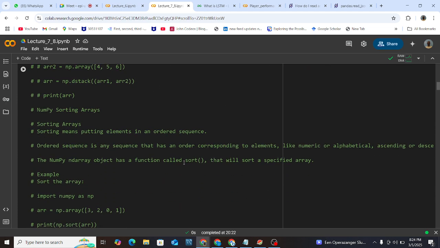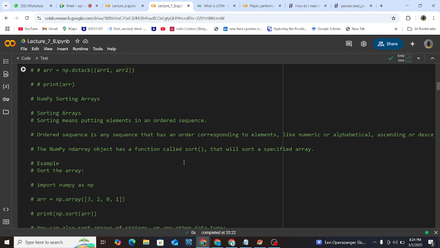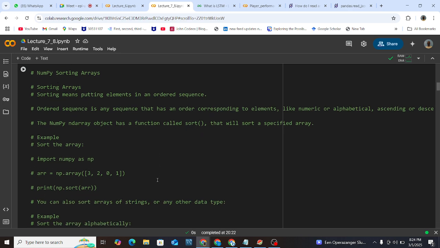So the next thing that I should cover last is sorting of arrays. Sorting means just putting elements in sequence order, right? I don't think there is much to cover on this. We have a function called sort, and this one will just sort your array.